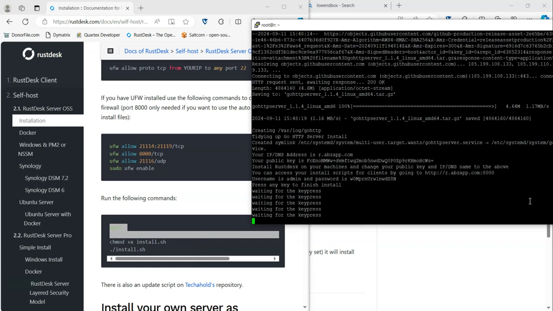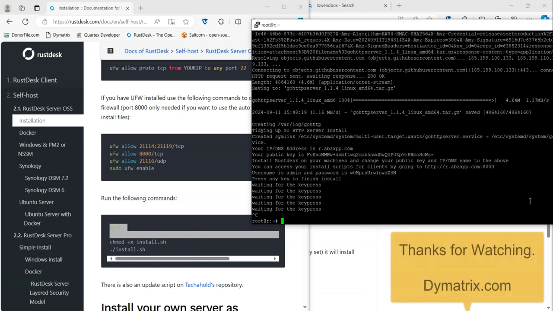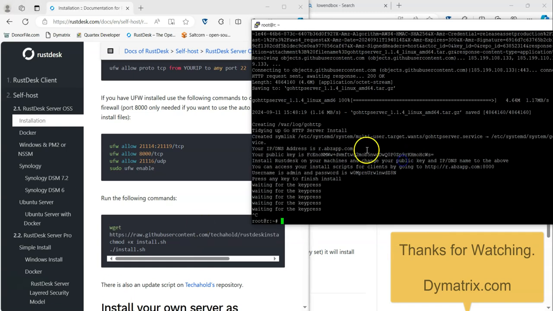And as you can see here, once it's done, it will tell you all the details you need to know, what the public key is that you need to include in your Rust client, address of the machine, etc. So let's go ahead and visit that IP address right now and see what happens. I'm going to save these details first, so that way I can use them with the client.